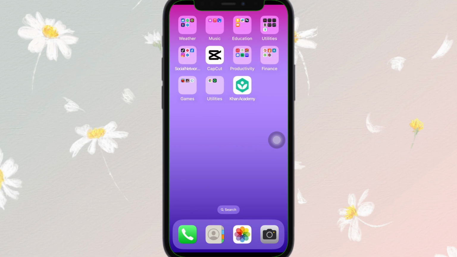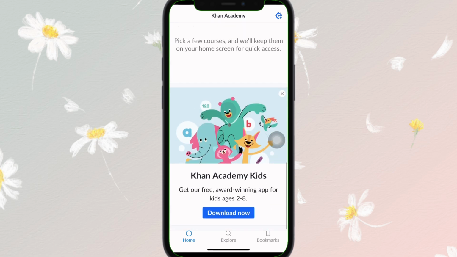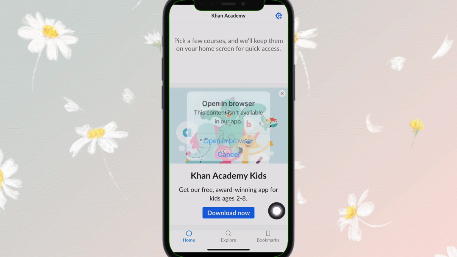First of all, open the application just like this. After opening it, you will find something like this on your home screen. Now scroll down and here you can find the Khan Academy Kids app just right here. So this is the app for the kids ages between 2 to 8. Now simply tap on to download now, just like this.